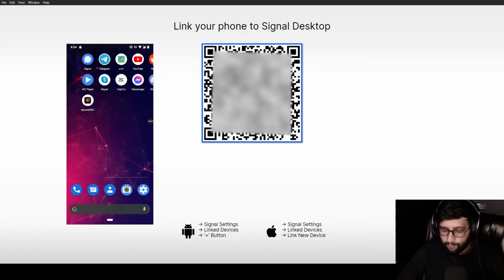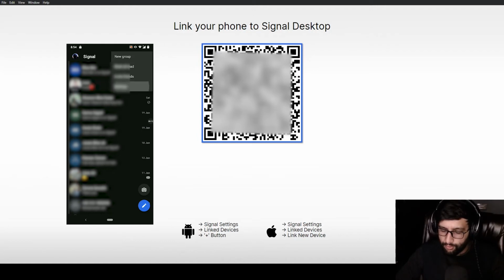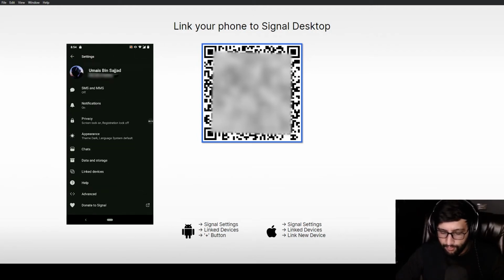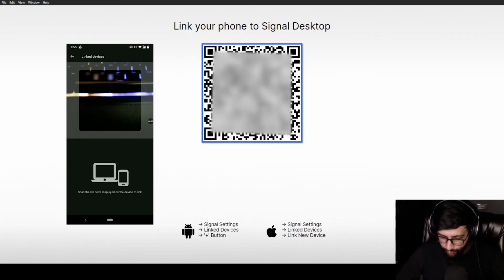Okay, so the next step for us is to open the Signal app on our phone, on an Android or iPhone device, and tap on the three-dot menu in the top right corner and go to settings. You'll see multiple options here. Just click on link devices, and you will see a plus option in the bottom right corner. You tap on that.